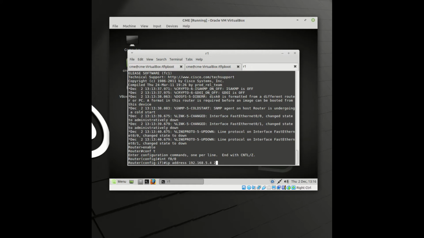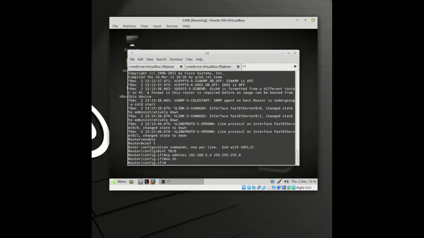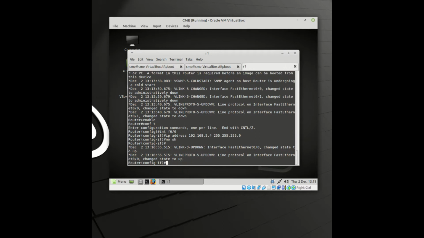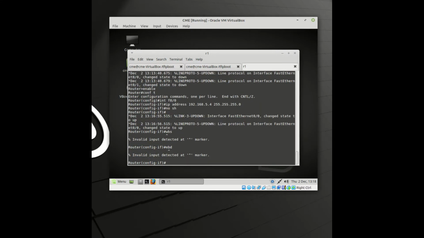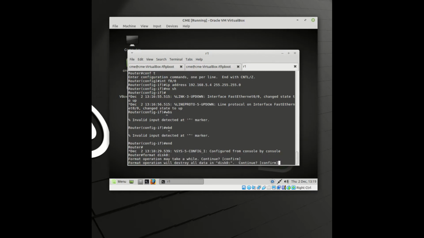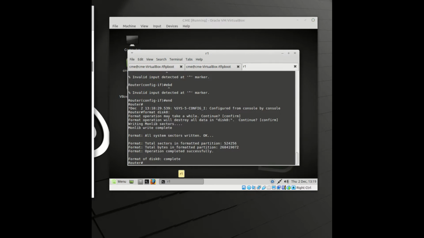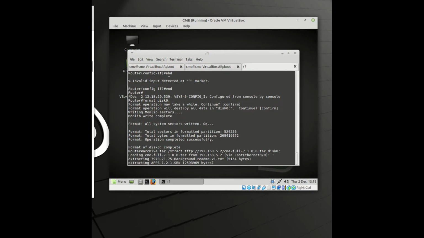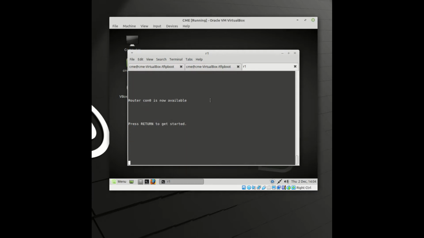And we're going to set it with the IP address. I'm using 192.168.5.4. And yeah, so you're going to make sure to clear disk0 because we're going to be flashing our router here. So yeah, make sure that when you are archiving, when you're using the archive command, use the correct address of your host, or not host, Linux VM.